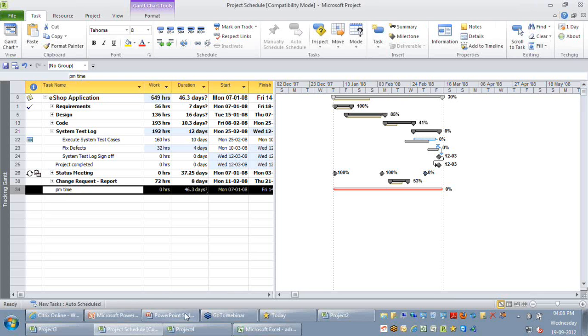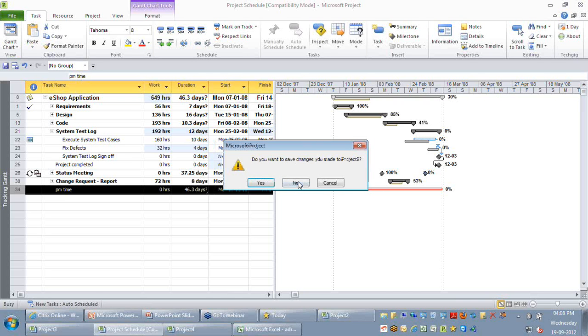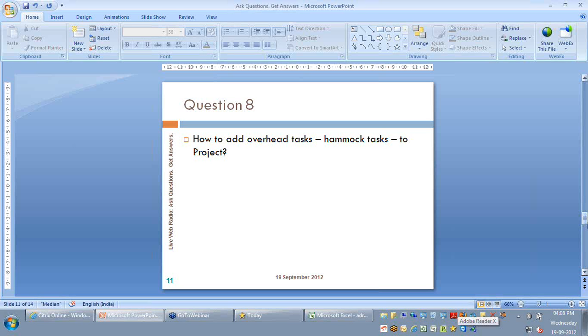So let me go to this Project 2007. Okay, so I opened it. So now I have my Project 2007 opened now.